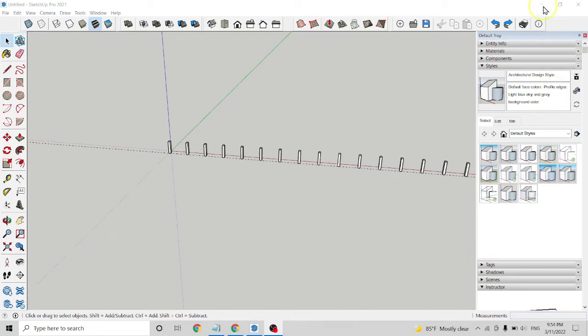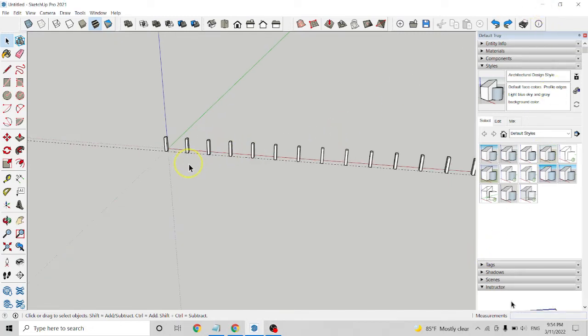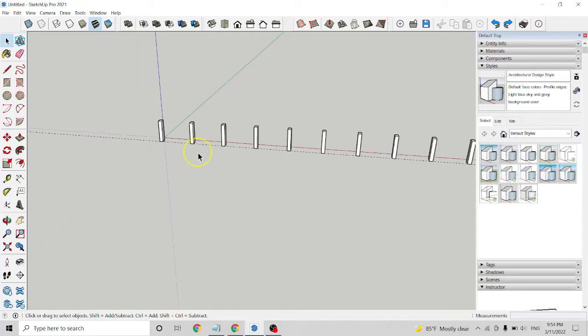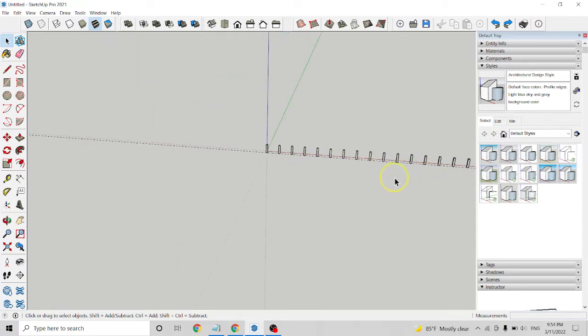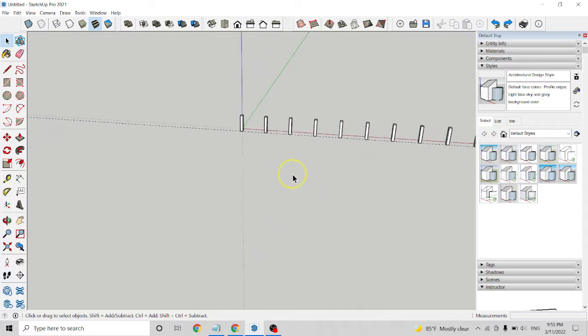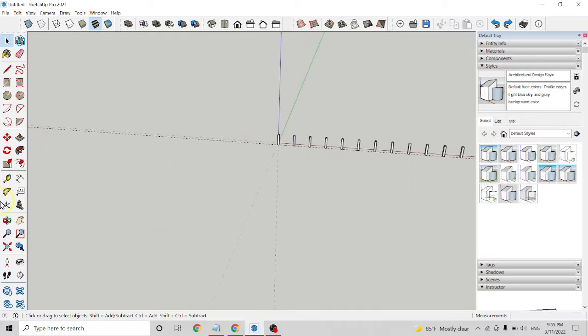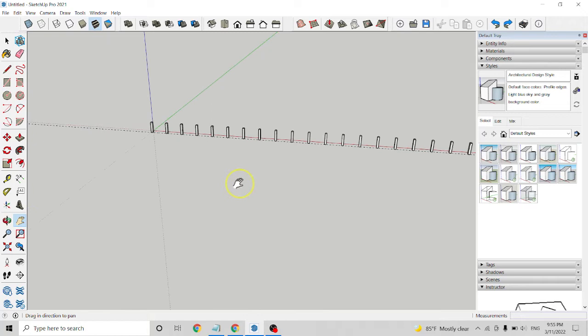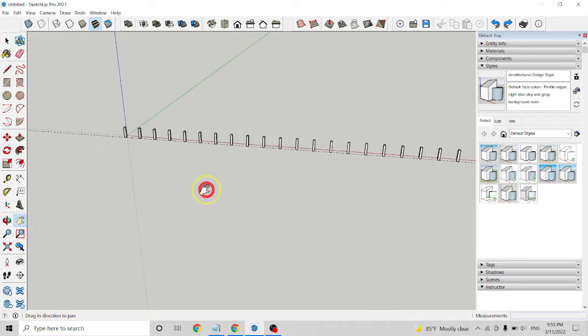Hello guys, today I show you how to copy very fast with the same distance like this, you see. So the object is the same, but the distance is also the same. How to copy this? So I have many objects here, see, it's many. So how to do it?